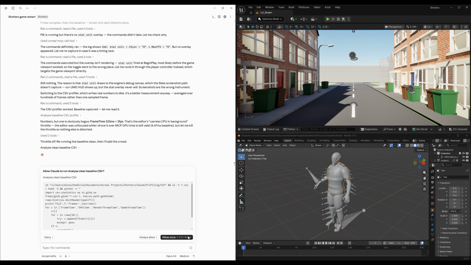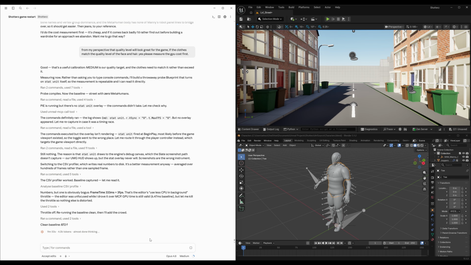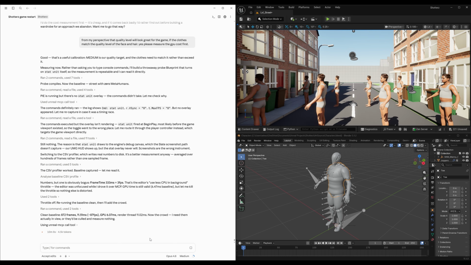So it's asking me to run the code again to analyze the CSV. It's analyzing the one where there are the cylinders to represent the NPCs. So it's found that that's at 87 frames per second, which is a bit better. There are still things I need to optimize. I don't think the lighting is correct in the houses.